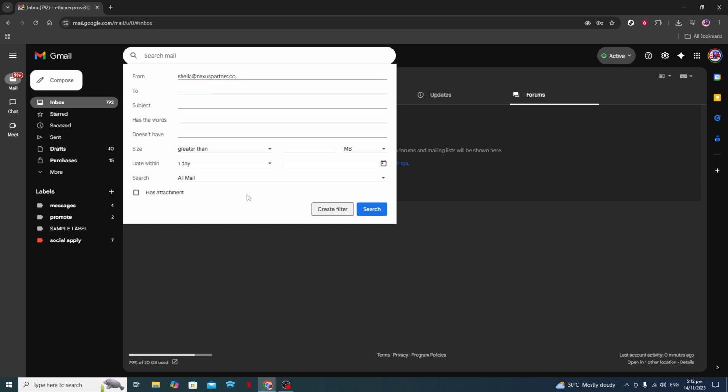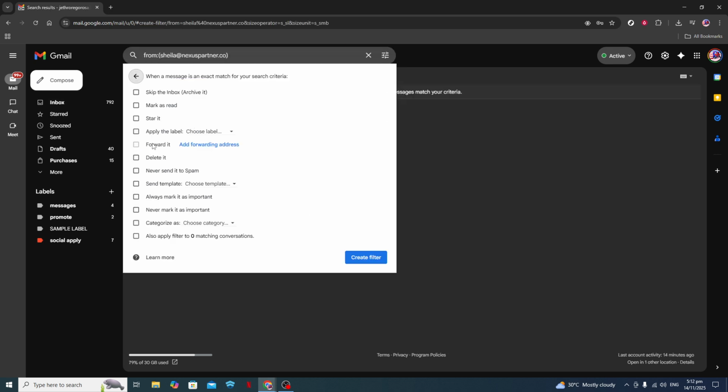Now, you'll be provided with an array of actions to choose from. These are the steps that Gmail will automatically take whenever it finds emails fitting your specified criteria. For this exercise, we want emails sorted into labeled categories, so check the box next to Apply the Label. If you haven't created a label yet, which is often the case, don't worry. The next step will cover how to create one.